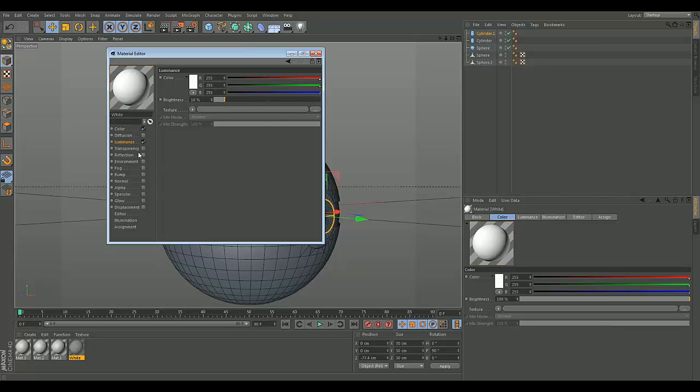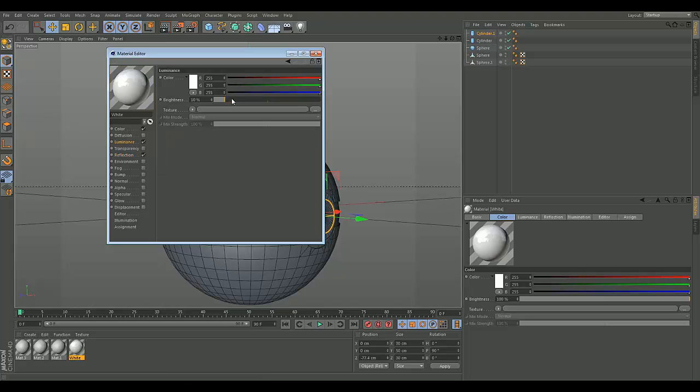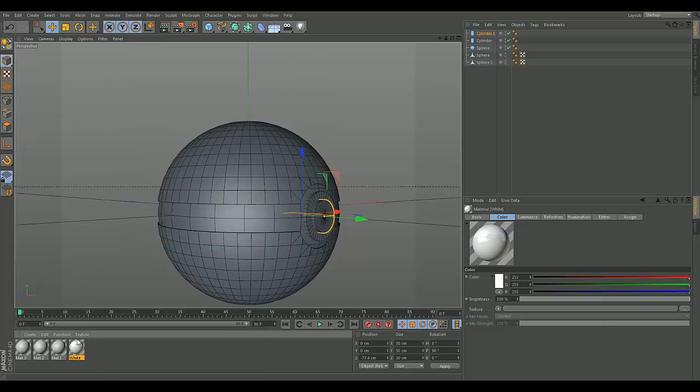I'm going to turn off specular, because specular sucks. Well, it doesn't in some cases. Reflection, and I'm going to put that at 50, because it's white. And let me turn down my luminance a little bit, considering this is white. Okay, that's perfect.